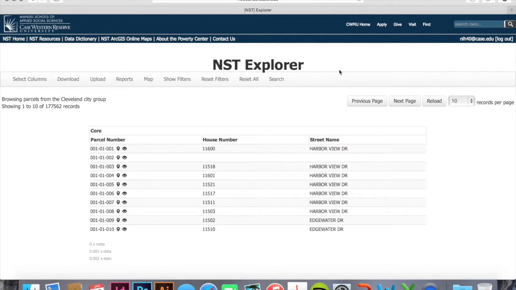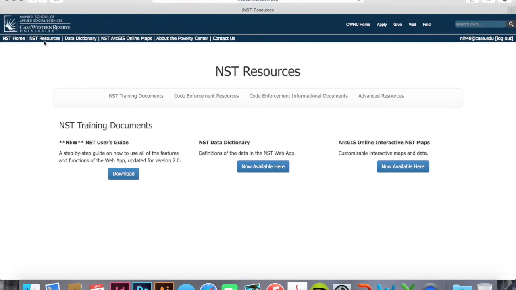Another bar that might be of interest is this top bar above this NST Explorer bar. We could see that you have the NST Home button, which will take you back to the main page of the NST web app. The NST Resources page, which includes a variety of information and resources for people using the NST web app, including a user guide. So I'm going to go ahead and click on NST Resources. You can see we have our NST user guide that you can download and go through. It's sort of a hard copy version of what we cover in the NST web app training videos.